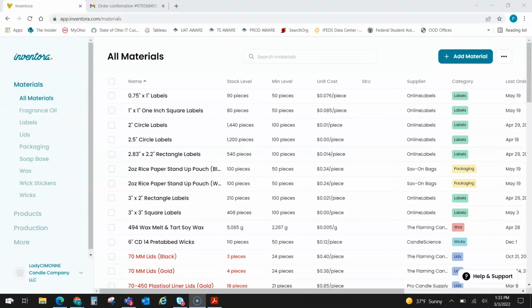Welcome to the back end of my inventory system. Yes, I use Inventora now. I am super pleased with it so far. It's super easy to work with and it does everything that I need it to do in a more automated process, and I'm loving it.